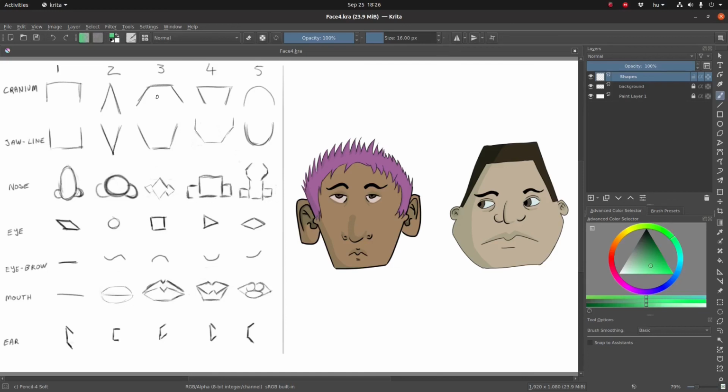Anyway, that's it from me for now. I've got one more experiment coming up, and in that experiment we are going to throw this grid away and we're going to generate a random character just using features which we are just going to make up for ourselves.